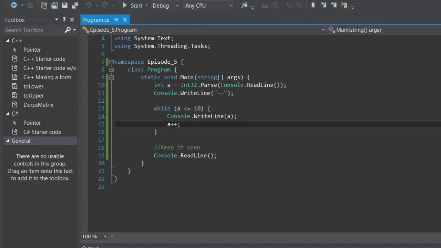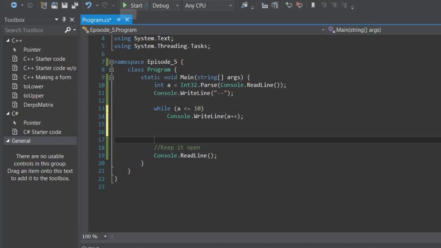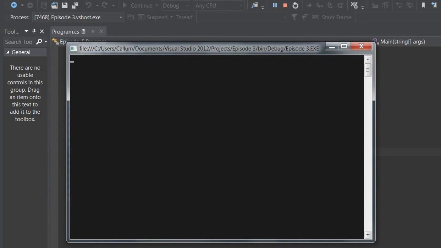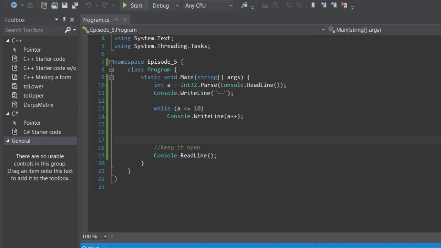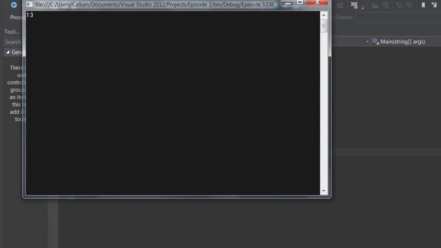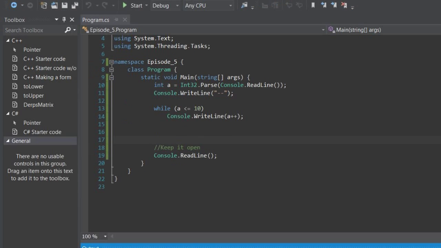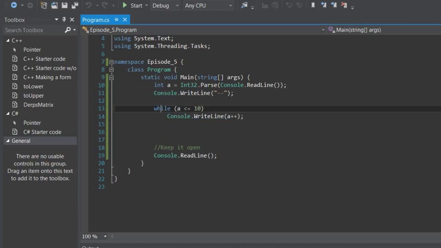Now this plus plus operator can be nested inside this statement here, and that can be done like that. So this would work as well. So if I put 2, it does that. And that's basically a while statement. If I was to put 13, nothing will happen. Now, keep that in mind because I'm now going to show you a do while loop.